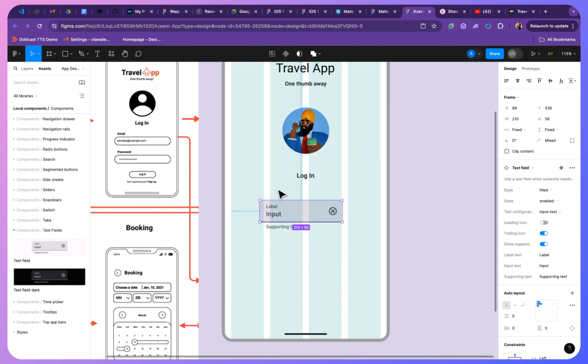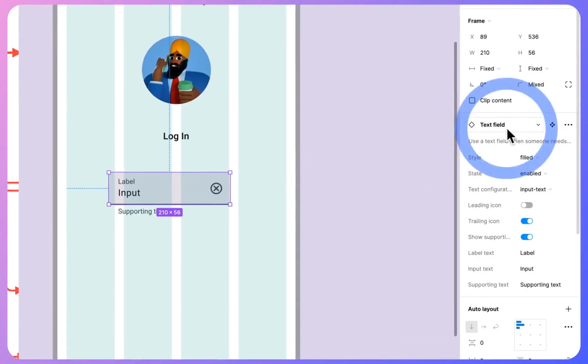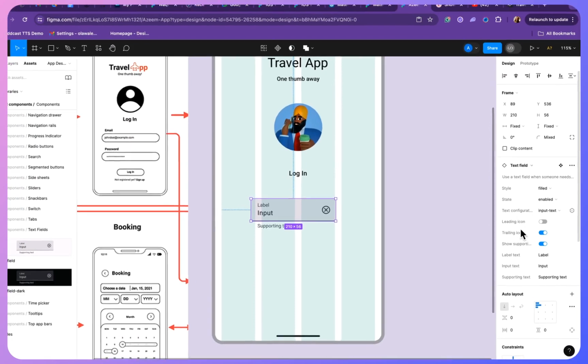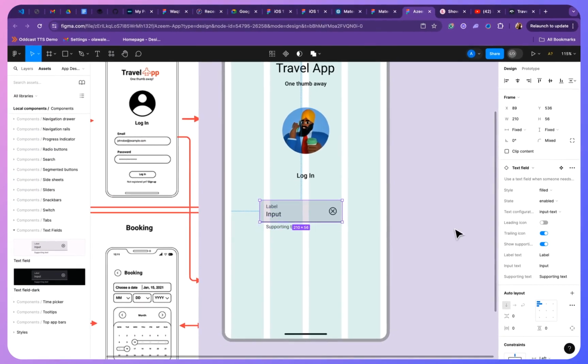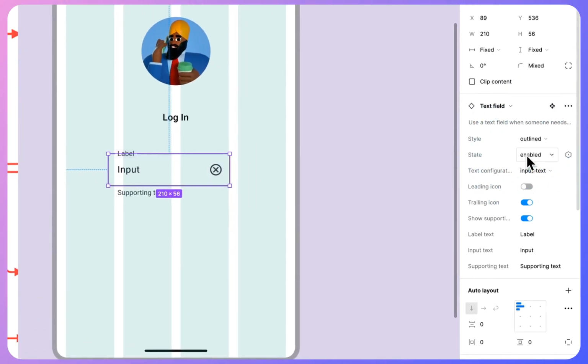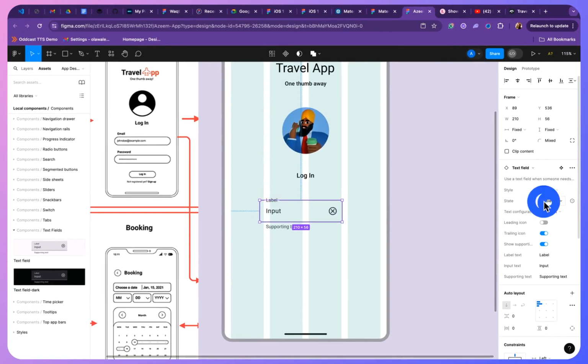Also, once you bring in the components from the asset library, please always check what you have on your right sidebar. Like I said initially, always check what you have on your right sidebar. I can see a couple of controls here. So I want my style to be outlined. Yeah, I will do that. I think I like this one, and I want it to be enabled, of course.